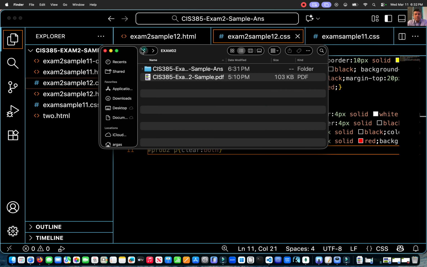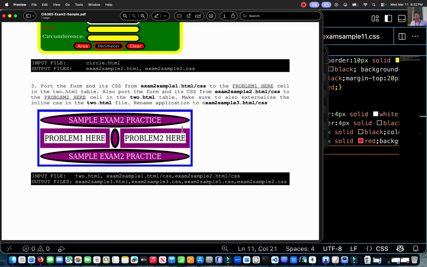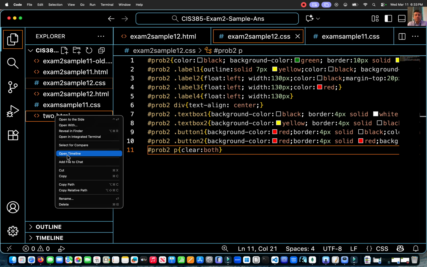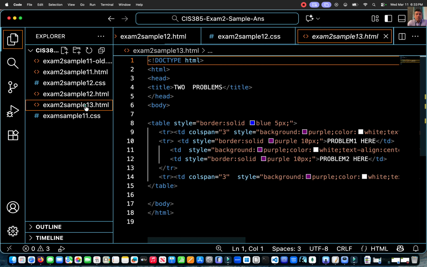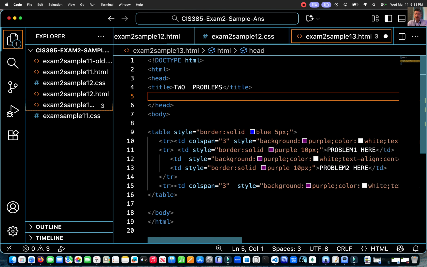Okay, so let me look at the PDF. So now we're gonna do number 3. Now the issue is number 3 also has inline CSS. So we have to convert that inline CSS to external. So number 2 here is going to become exam2 sample number 1, problem number 3. Okay, so now let's convert the CSS.